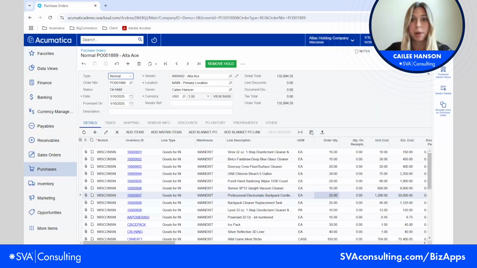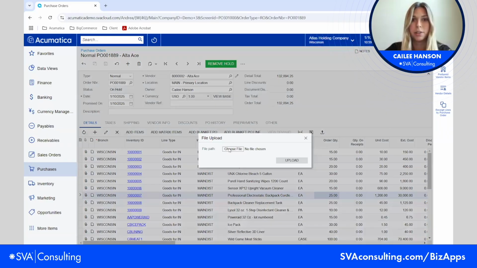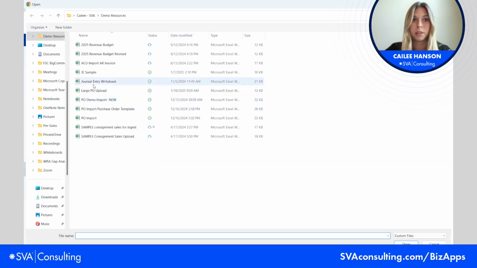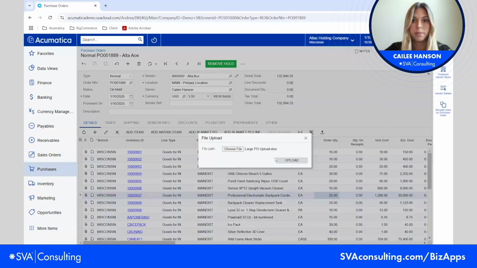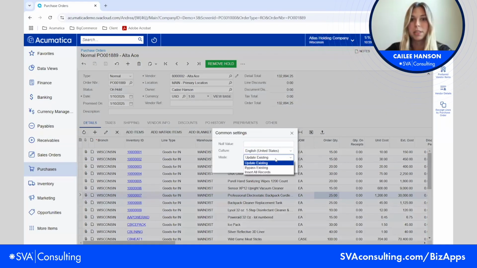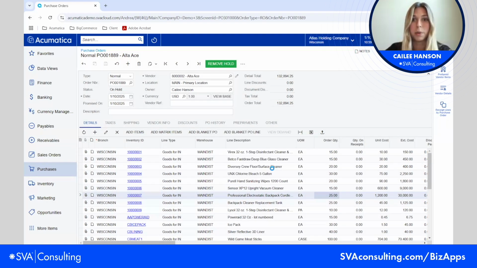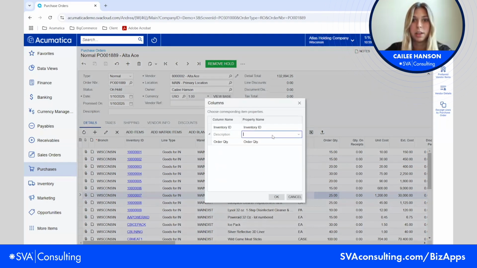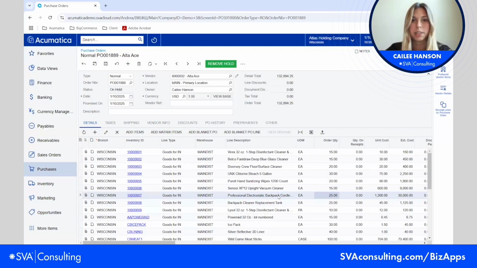We'll go back into Acumatica and I'll click this icon again, load records from a file, choose that same file, upload. In this case, I'm going to keep it to update existing. We just want to update that existing list with any changes that may have occurred. And again, I can match this to my line description, press OK. And we'll see that order total changed.